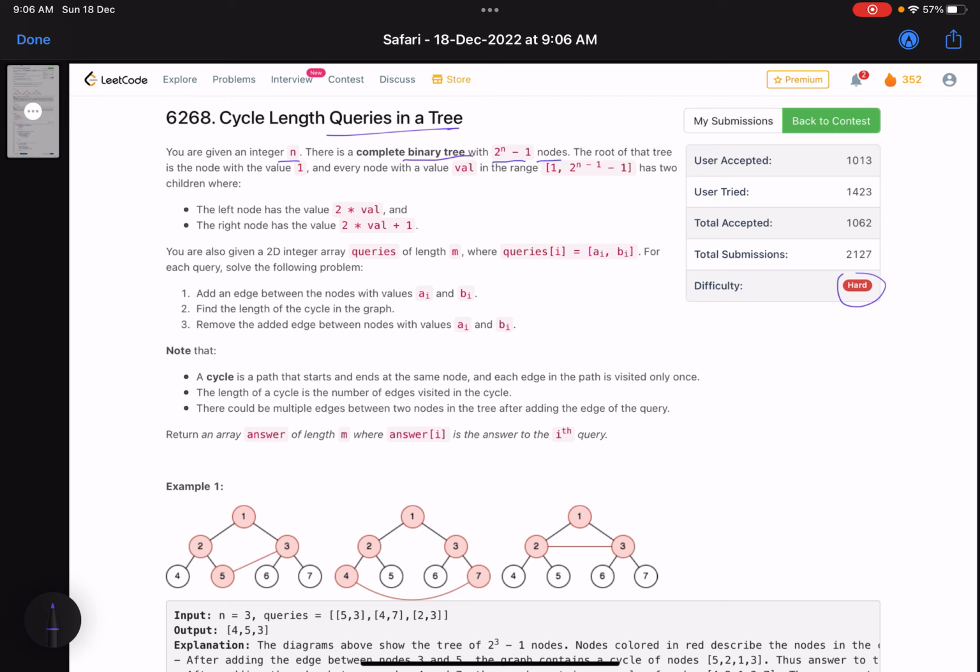The root of that tree is the node with value 1, and every node with a value val is in the range of this. And each one has obviously two children because it's a complete binary tree. So the left node has the value 2 into val, and the right node has value 2 into val plus 1. So something like this. So 1, then it will have 2 into 1 plus 1. Or sorry, the left will be 2 into val, so 2 into 1. The right will be 2 into val plus 1, 3.